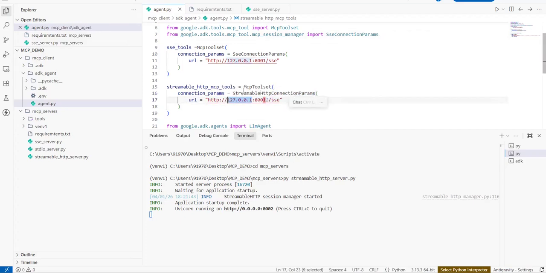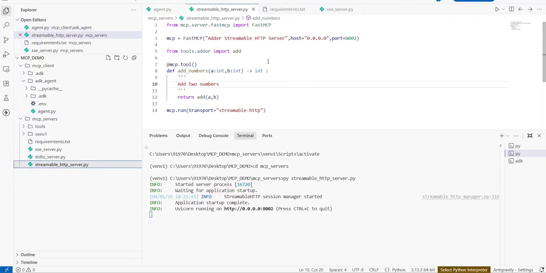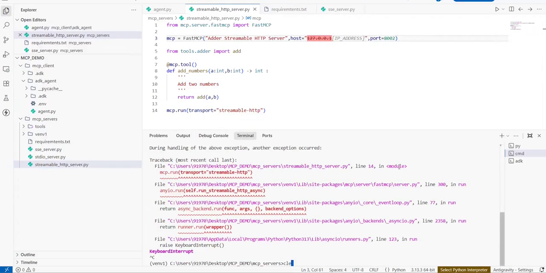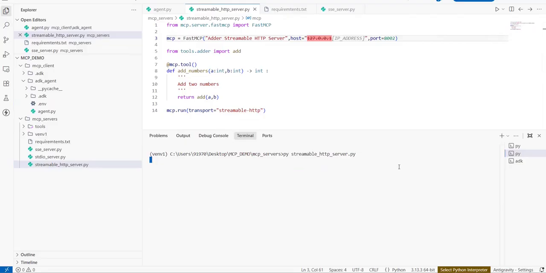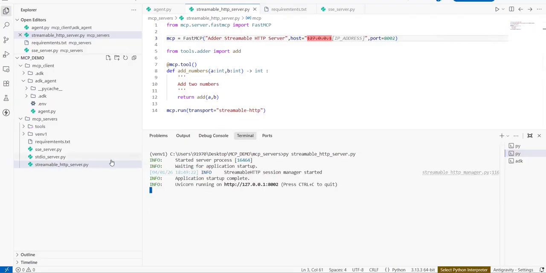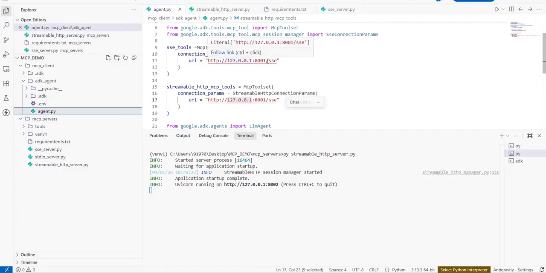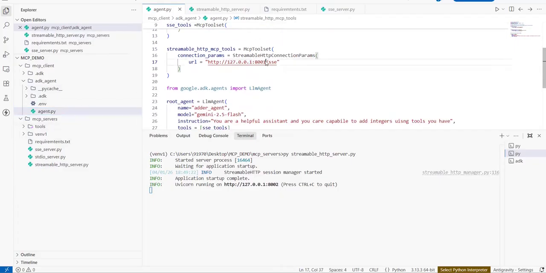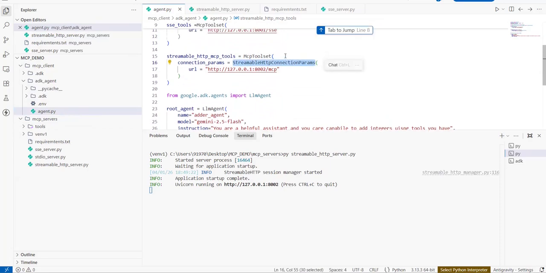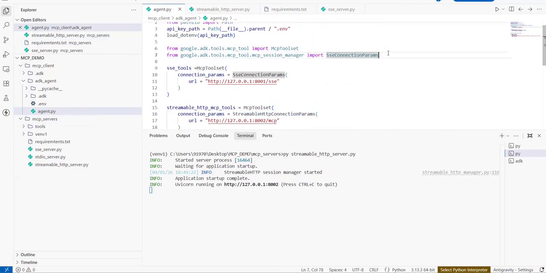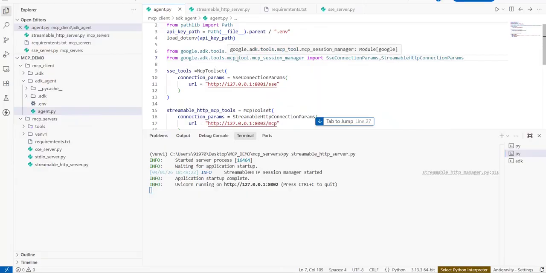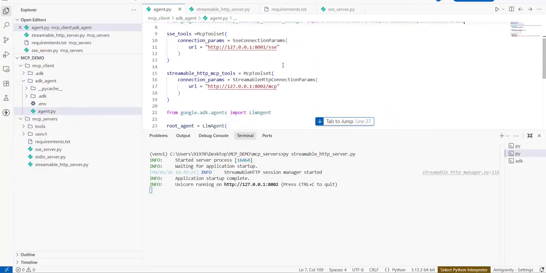Or if we want to make use of 127.0.0.1, we need to use the same while hosting this. In real time, we'll use 0.0.0.0 to connect from another VM or another server. But for demo purposes, I'm using 127.0.0.1. Inside our agent, on port 8002, that's why I'm using 8002, and we need to use MCP here. This also we need to import, that is Streamable HTTP connection params, from the same Google ADK tools, MCPToolset, MCP session manager.